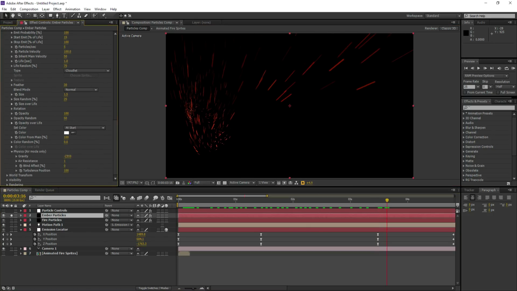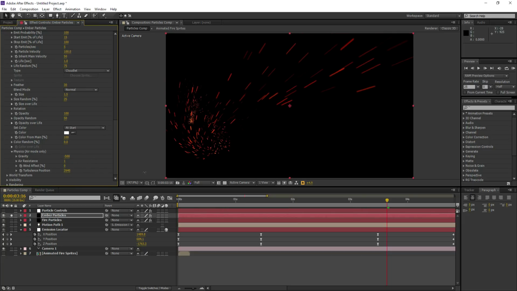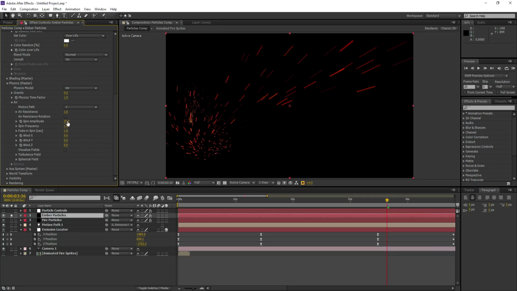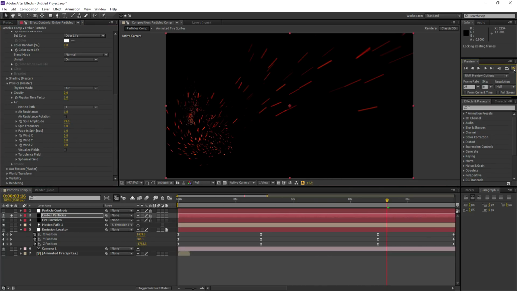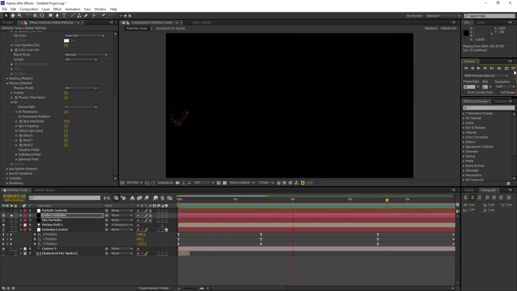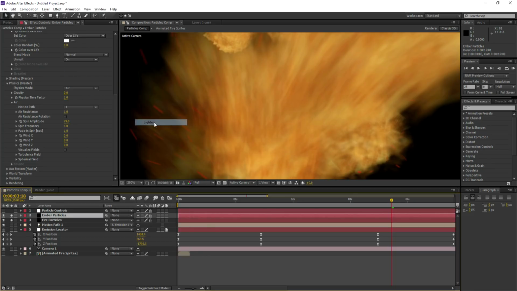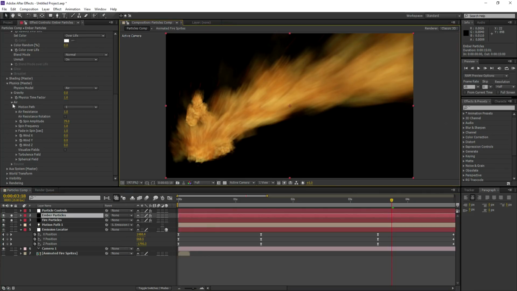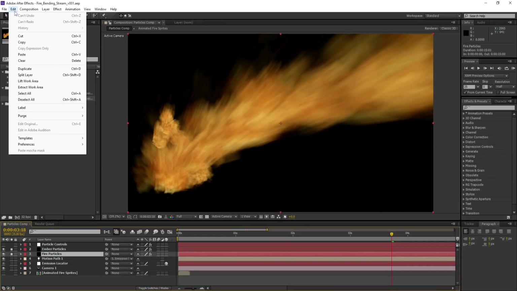Scroll down to the Physics tab, reduce the gravity to -500 and the turbulent position to 2000. Finally, in the Physics Master tab, try increasing the spin amplitude until you achieve the desired level of wind turbulence. After previewing the effect, change the blending mode of the Ember Particles to lighten to help blend the layers more naturally. Next, we'll add some smoke to the simulation by selecting the Fire Particles layer and duplicating it.